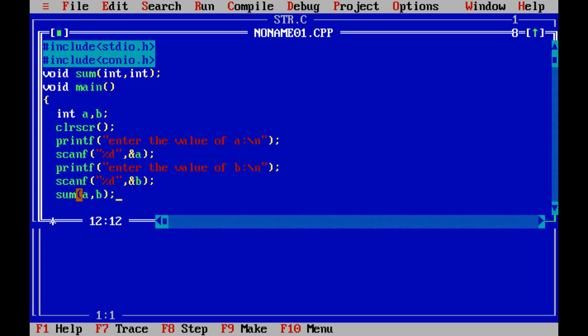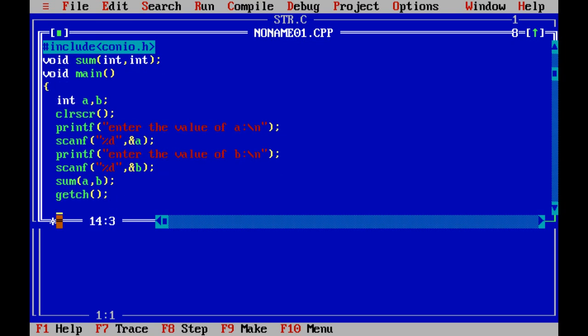In the function call sum, we have two arguments called a and b. These a and b are called actual arguments or actual parameters. Now we get getch. The function call is over, the main function is completed, and we close the main function.